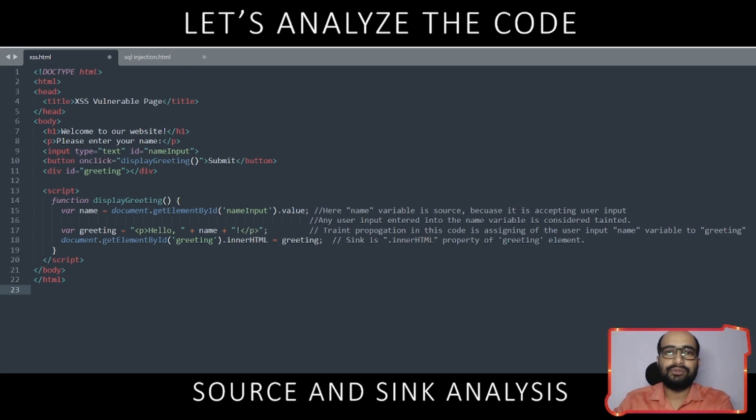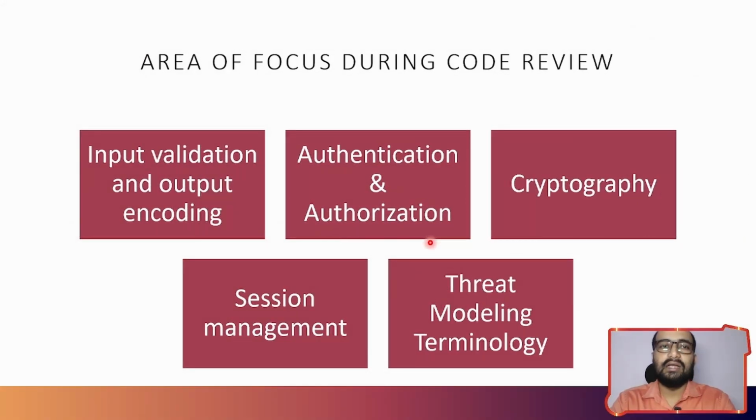Okay, let's understand all the areas of focus during code review, meaning everything we have to remember while doing a code review. The first thing is input validation and output encoding, because I think 80 or 82% of vulnerabilities are eliminated by using proper input validation and output encoding. Another thing is authentication and authorization.